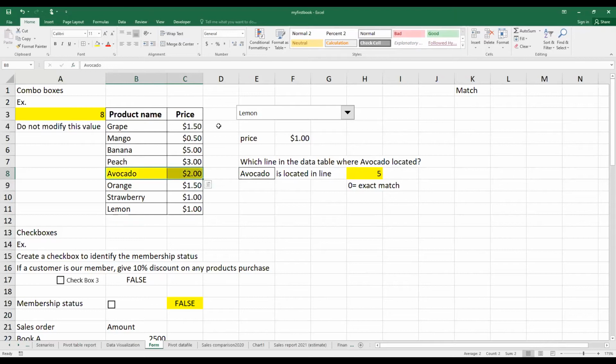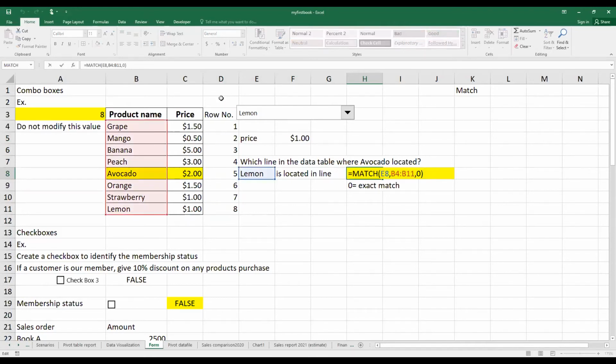That is row number 5. This is row number 1, 2, 3, 4, 5, 6, 7, 8. If I try on lemon, it shows row number 8. Yeah. So this is how the match function works. It is used to match the line number for the database or data table that we have.